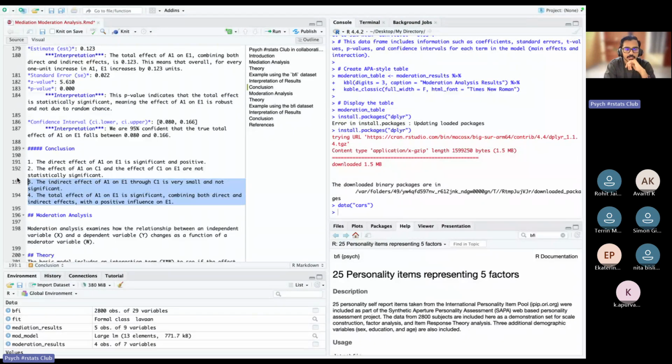And similarly, then we go to the conclusion section. I have clearly stated what is happening. So one is the direct effect of the independent on the dependent variable is significant, and it's also in a positive direction. That is, when A1 is increasing, the E1 also increases. Like when agreeableness increases, there is an increment in the extraversion component as well. However, when it comes to testing for indirect effects of mediation, we did not find anything to be statistically significant. And when we check for the indirect effect, obviously the effect of C1, the mediating variable, was very small, but it was not significant enough.